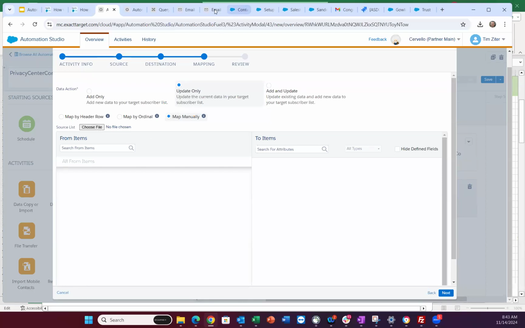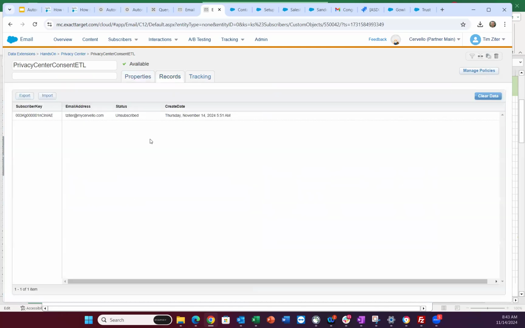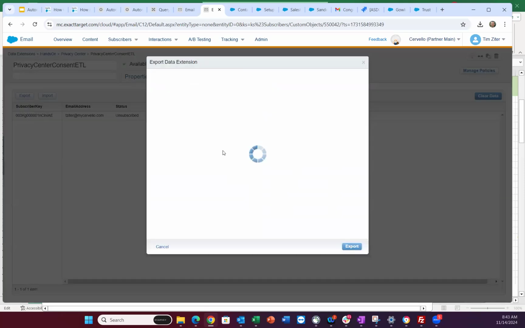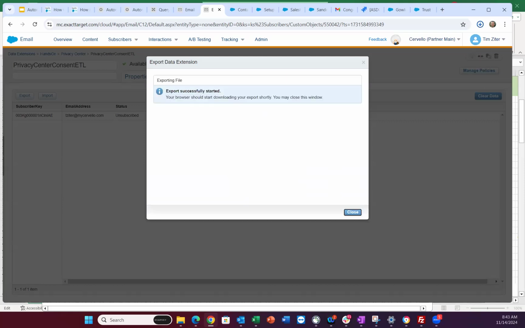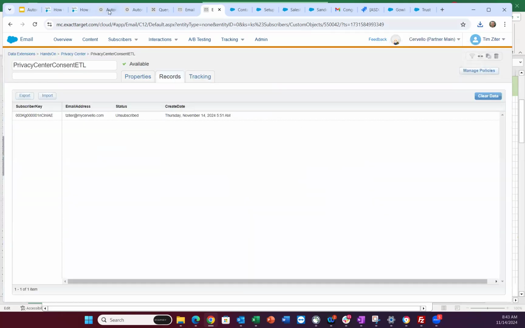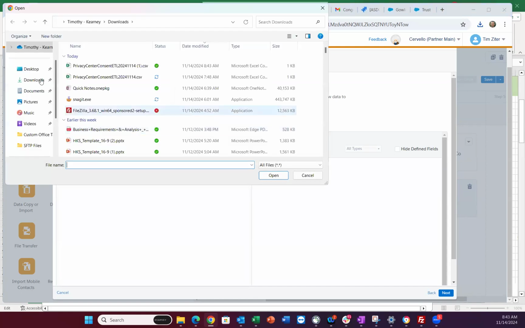And what you can do is go back to your data extension. And if you go into the records, whether it's populated or not, but probably better just to populate at least one record, and we can export this. We're going to export it to a browser download, hit export, and let's go to that file. Well, now that it's downloaded, we can access it in the import activity. So we're going to choose that file. We're going to choose our downloaded items, select it.